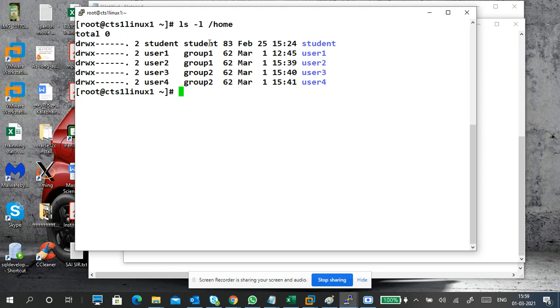So these are the locations of the users' data folders. Whatever the data is, this is the location. Now if I delete a user, the user related information should be deleted. So we'll see.